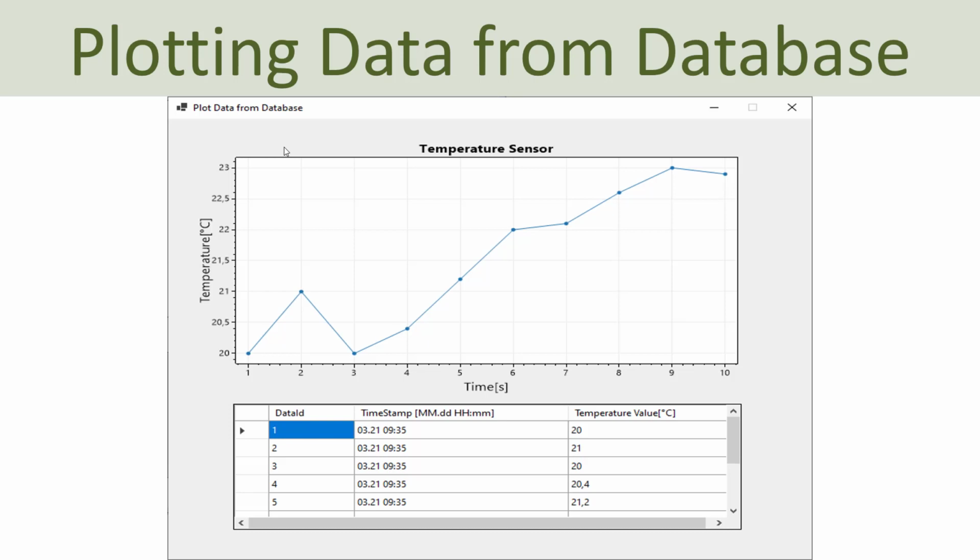So here you see the example application that we are going to create. Here we have this ScottPlot with title, X label, Y label and the data inside, and in this case the data we see here are stored in a database, in an SQL Server database. In addition, we just add a data grid view in the bottom to show the data that are present in this plot.